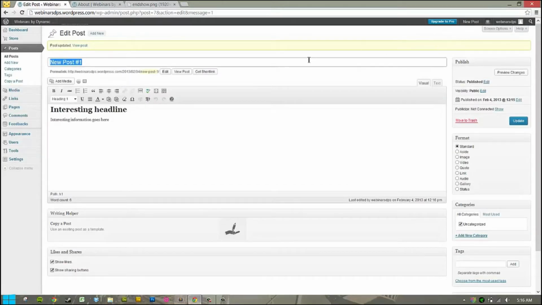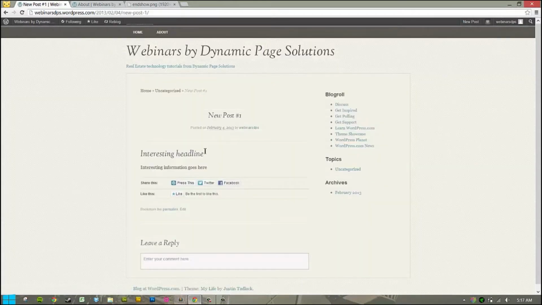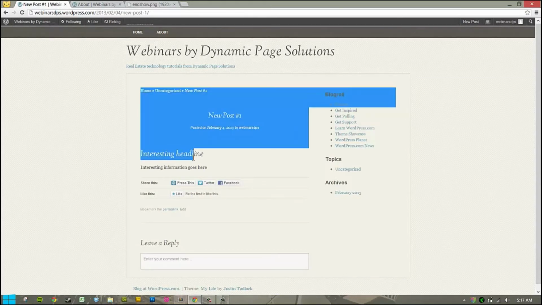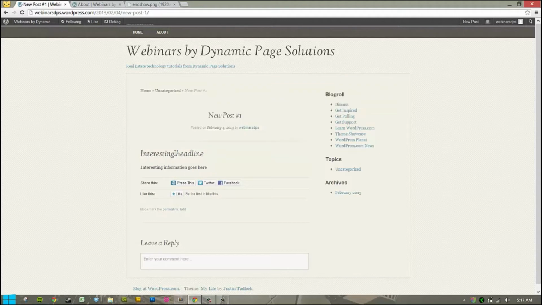Now, because we were just updating the post and it wasn't our first time creating it, it didn't give us that spiffy window that came up before. So we'll just keep an eye out for this yellow box, post updated, and we're going to view the post. So now you can see I have my 3 parts. I have my title, my headline, and the content here.